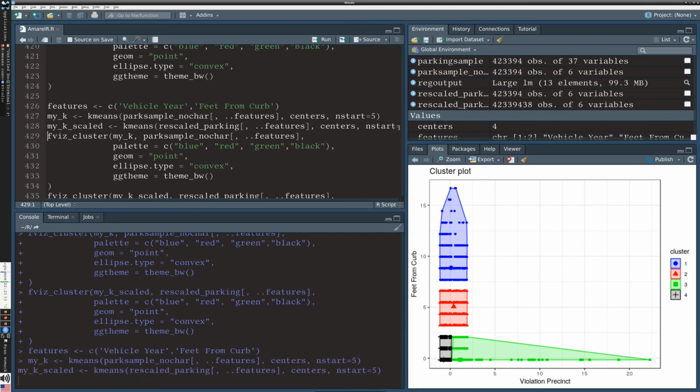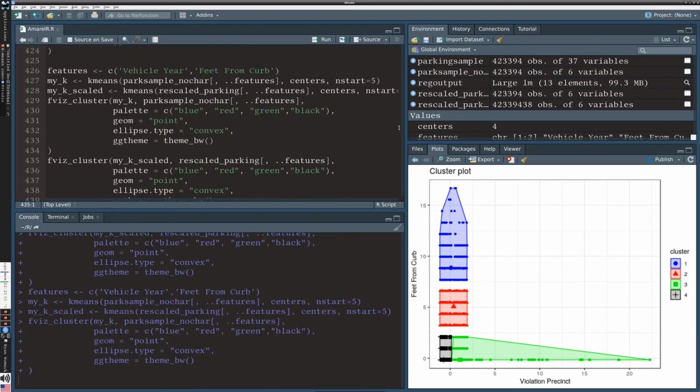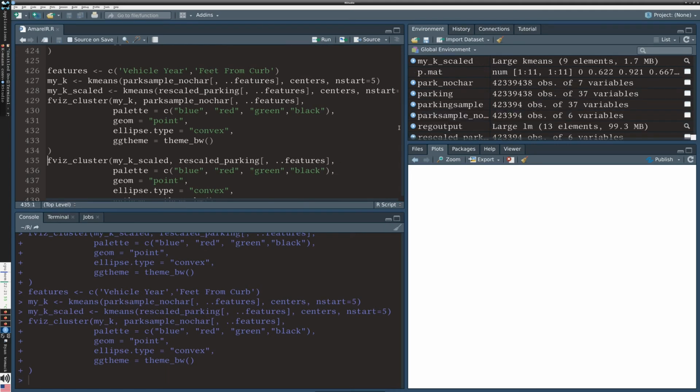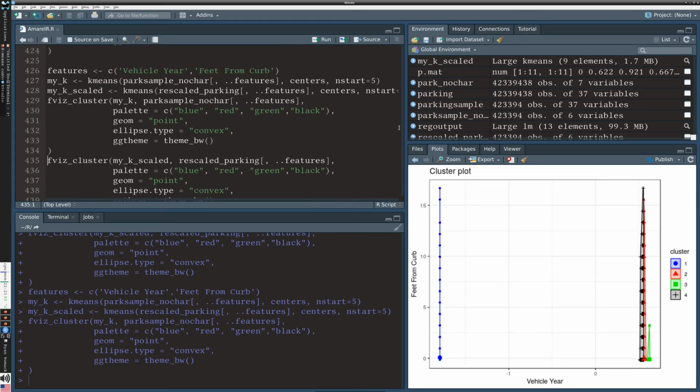This is feet from the curb versus vehicle year. So do newer vehicles have more issues with parking away from the curb or not? We're a victim of that issue with the vehicle year. Remember when we looked at the data, there was a huge number of zeros for vehicle year, which basically meant the vehicle year hadn't been entered, but it hadn't been entered as missing, it had been entered as zero. And so that really messes up our results here.